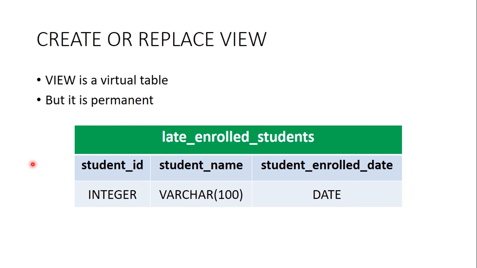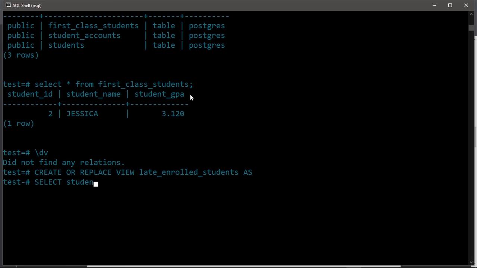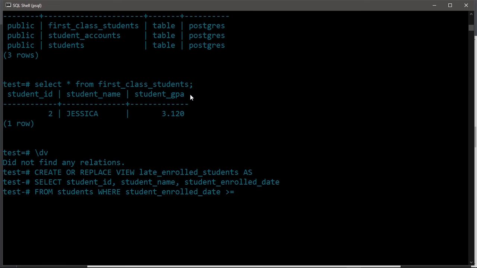So let's create or replace a view. Unlike in MySQL or other databases, we cannot create or replace a table; we can only create or replace a view in PostgreSQL. A view is a virtual table, but it is a permanent one. Let's create a virtual table called late enrolled students. The columns are student ID, student name, and student enrolled date, from students where student enroll date is greater than or equal to some specific date, so 10th, something like this.